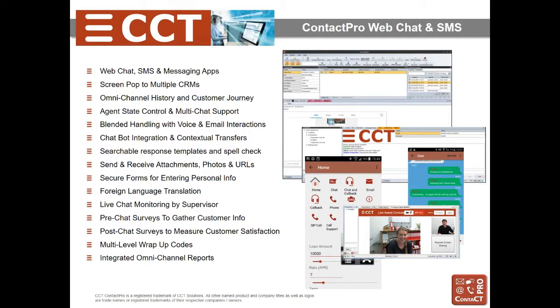Once the agent is handling those interactions, we've got searchable response templates, we've got spell checking. The agent is able to receive attachments and send attachments, photos, URLs. They've got a lot of formatting of the text that they can do. So there's a lot of control and power that's enabled in the agent desktop itself. We also allow the agents to collect personal information through a tokenized secure form process that we've developed. Very important for collection of things like account numbers or PINs and things like that that are highly confidential.